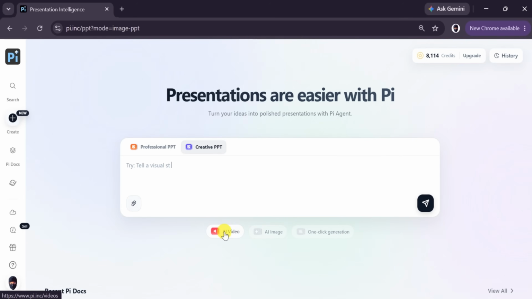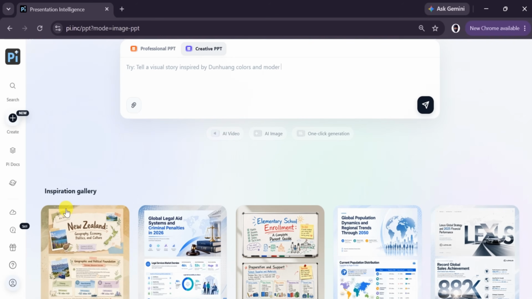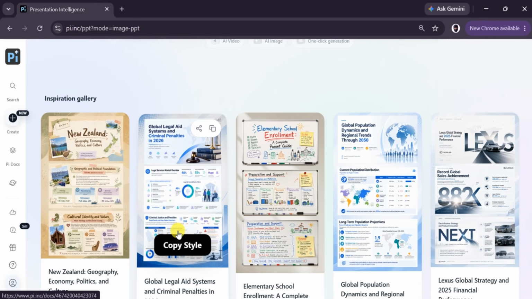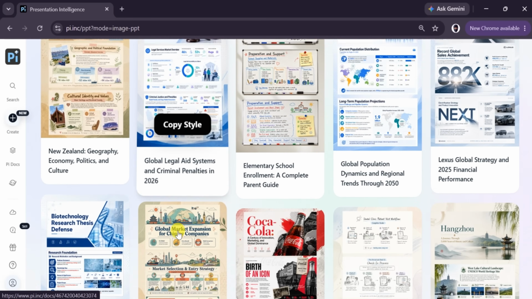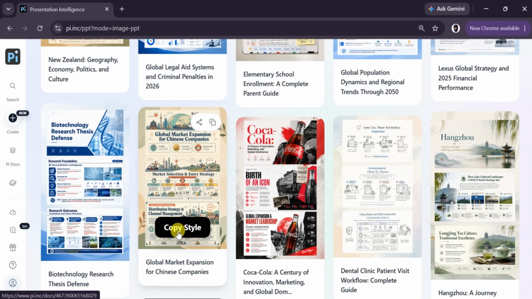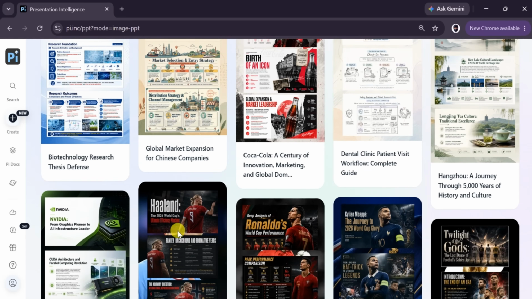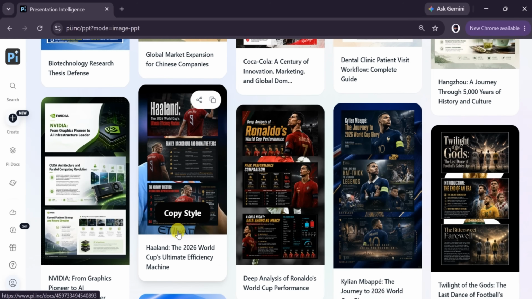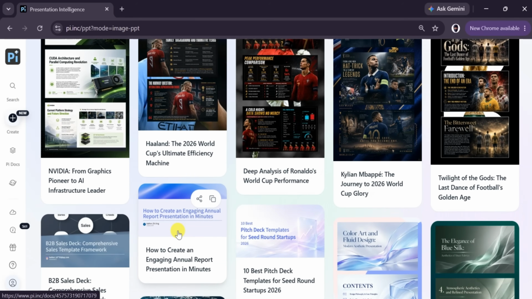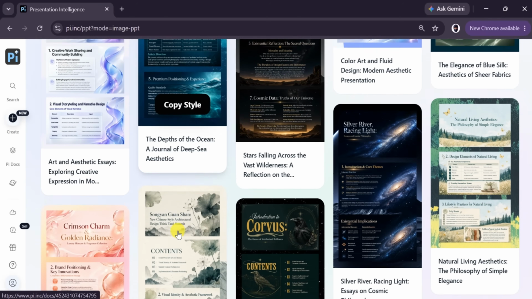The best part is that using this one tool, you can generate AI videos, AI images, and complete one-click presentations, and use all of them directly inside your presentation. From now on, say goodbye to using different tools to generate images and videos for your presentations. Use one single tool for everything. Below the homepage, you can see how different people use Pi to create different styles of presentations. You can also create this type of presentation easily.